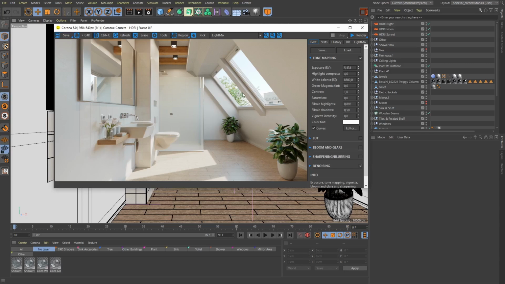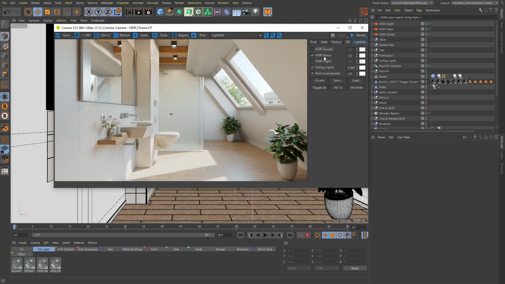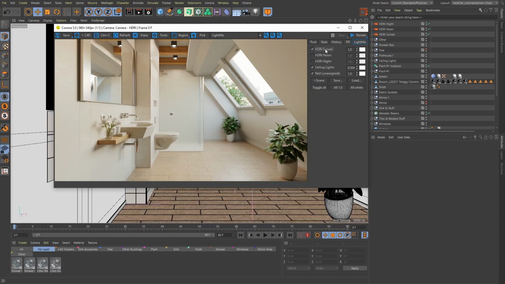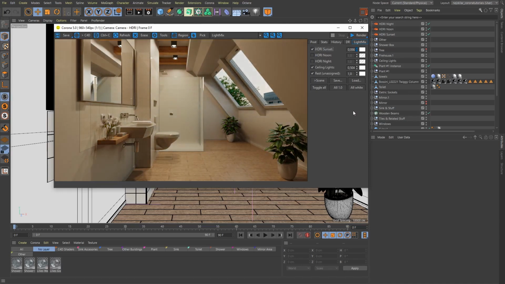How about we want the same interior, but in a more sunsetty type of a setting? Well, sure, no problem. In the LightMix tab, I'll disable the noon HDRI and I'll enable the sunset one. Now, I could tweak its intensity just a little bit, so maybe I could dim it. Or maybe I could dim it a lot, actually. Maybe a value of 0.1 will do.